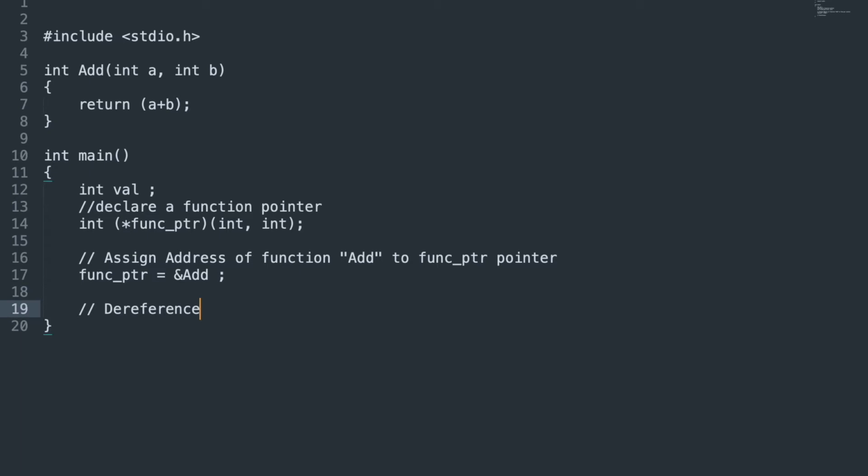Now we'll do the dereferencing. Here we have used the ampersand operator, so for dereferencing, we need to use the asterisk operator. val = (*funcPTR)(1, 2). Print the addition result.